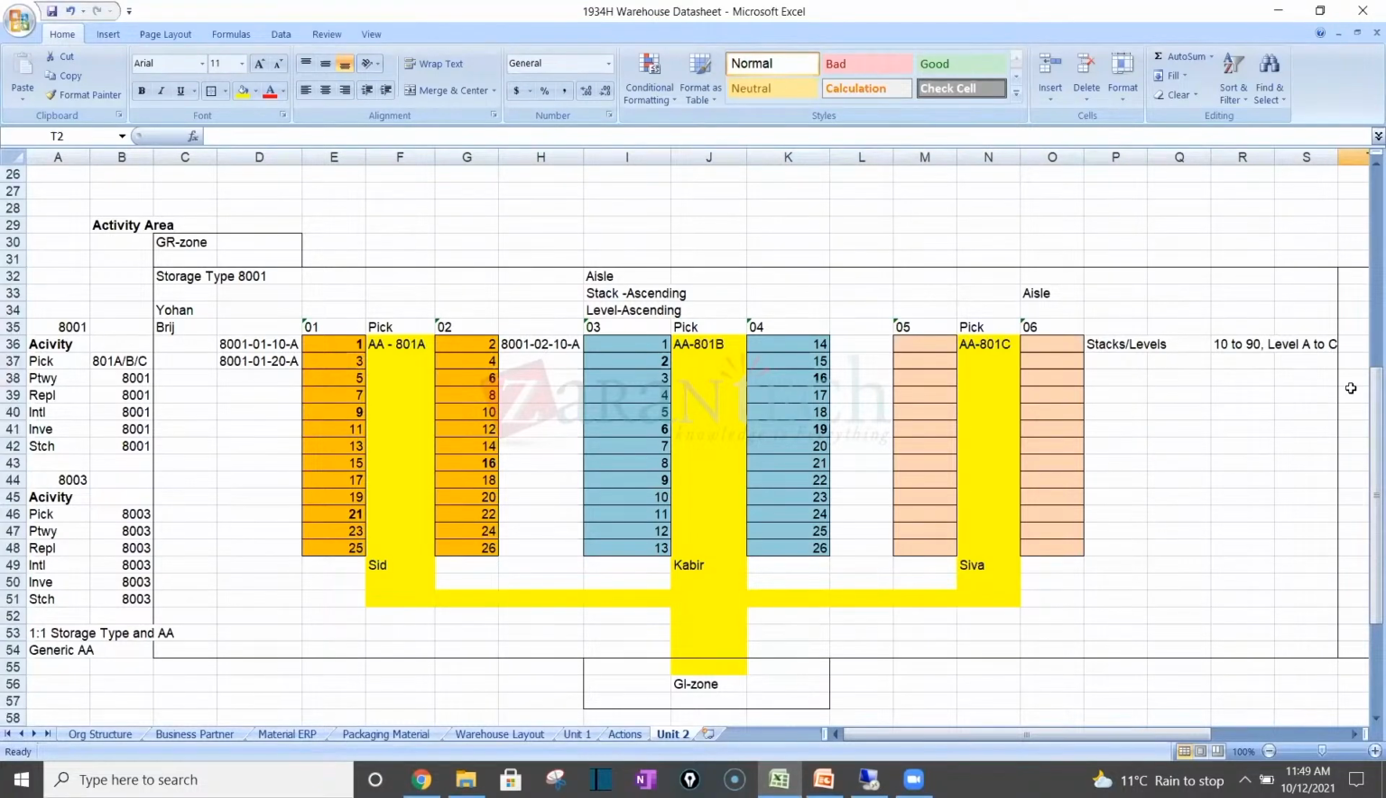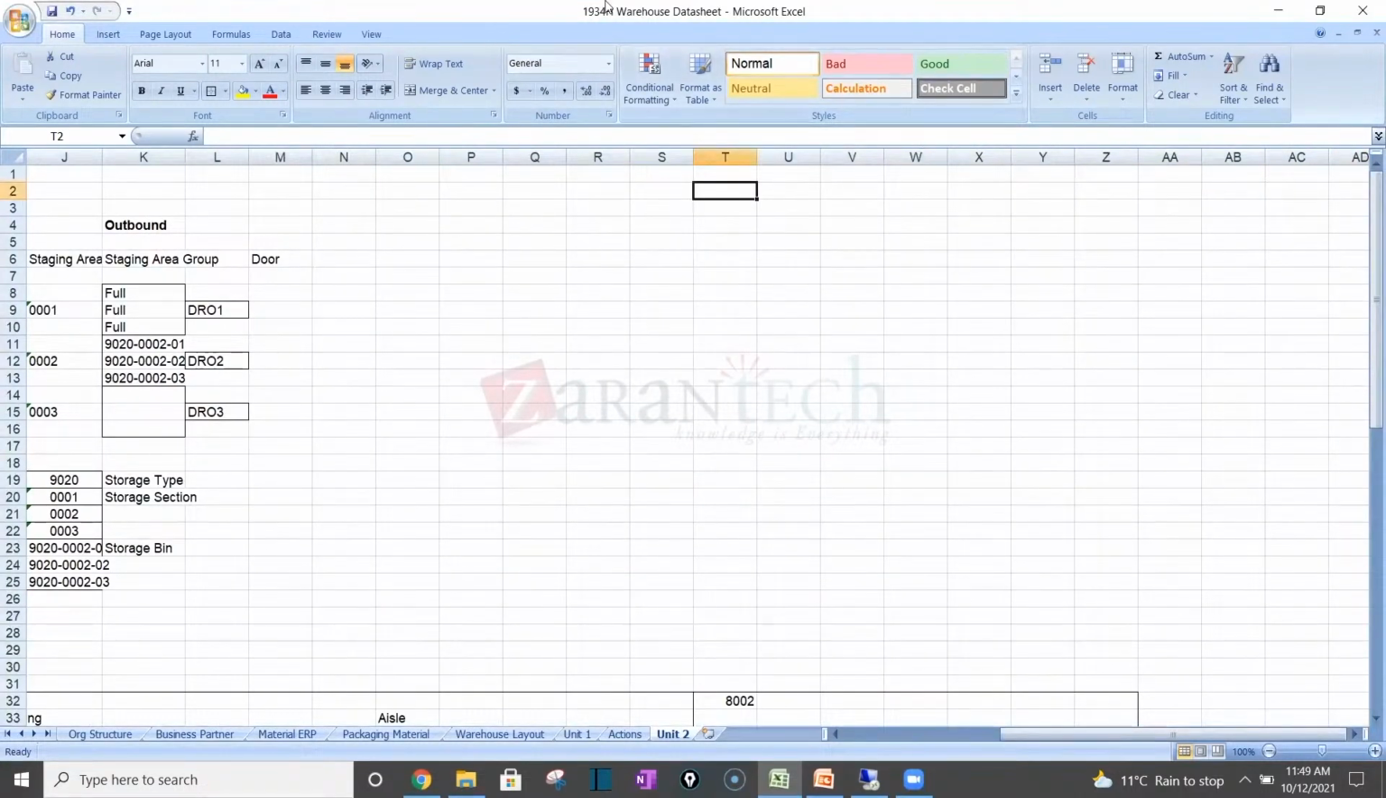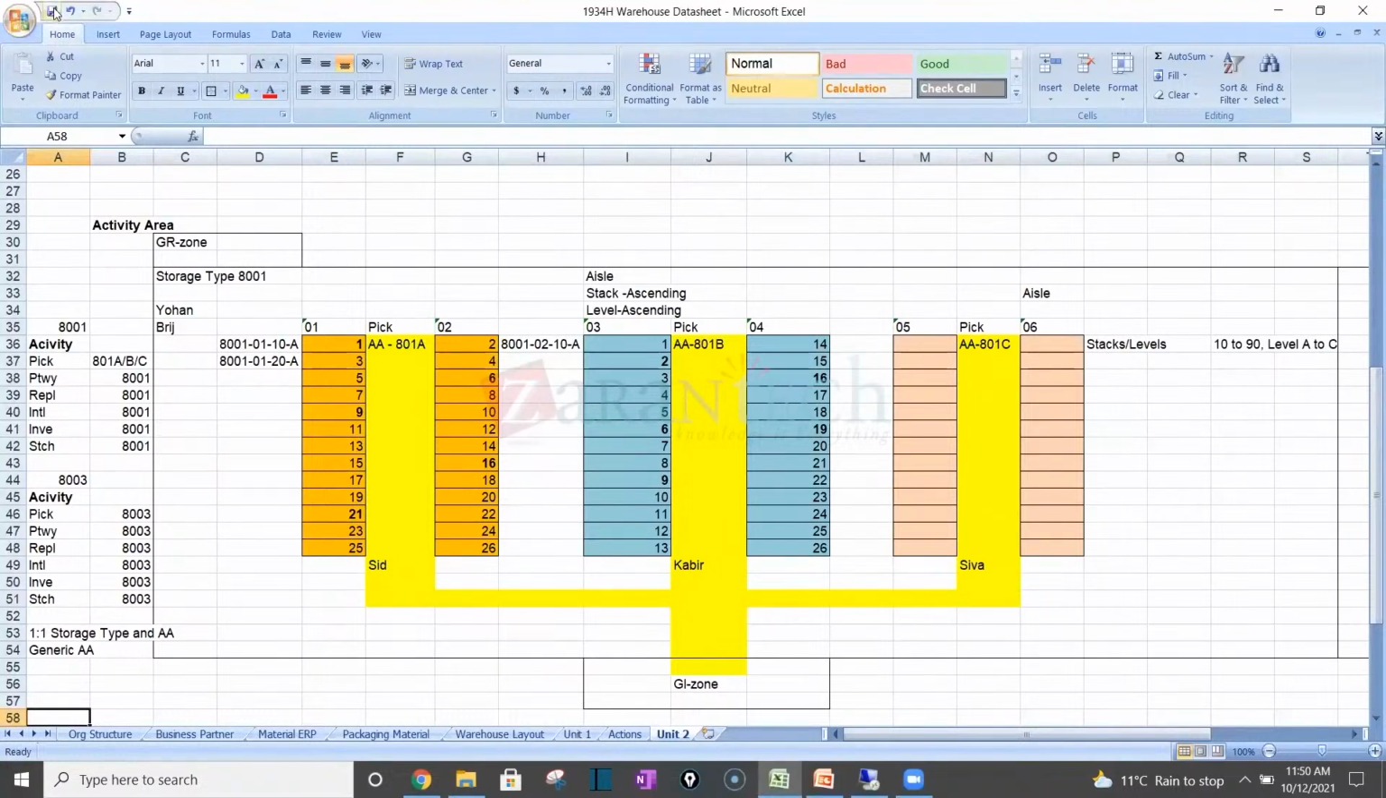So we need to decide how we are creating activity area, either through general creation, or we can create one by one as we did for 801 B and C. Okay. So I'll be coming back to this example when we execute picking and put away into 8001, when we do work allocation, resource assignments, and all those things. So we'll keep this example and we will move ahead with the next topic.